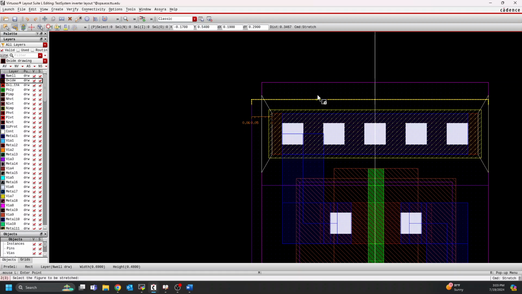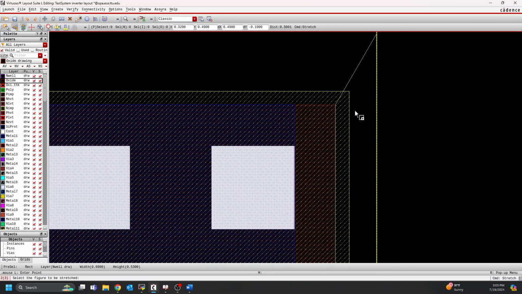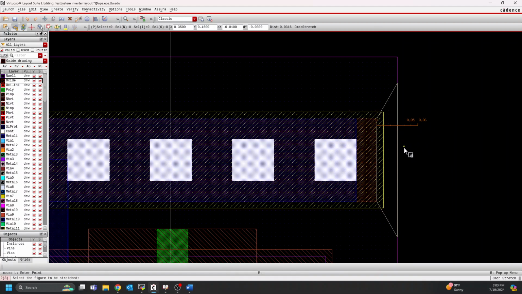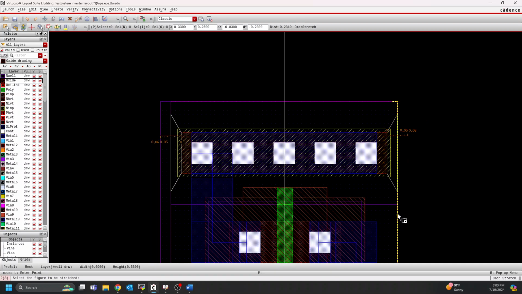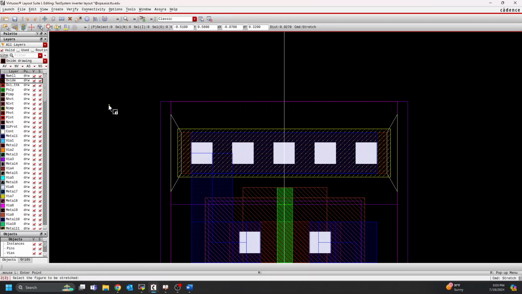Now we're also going to scoot this one up to the top. And we know that we're violating the rule on this other side as well, so we can do K for another ruler. Stretch it out to 0.06, and then press S for stretch. We're going to stretch this right side all the way towards 0.06. Okay. Now we can go to Tools, Clear All Measurements, or just do Shift K.